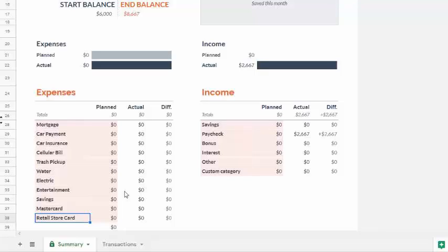You'll see in the manila you got planned. I haven't typed anything in that. The actual number is $2,667. That's actually coming from the transactions page. You don't change anything that's in the white cells. You only change the stuff in the manila cells.